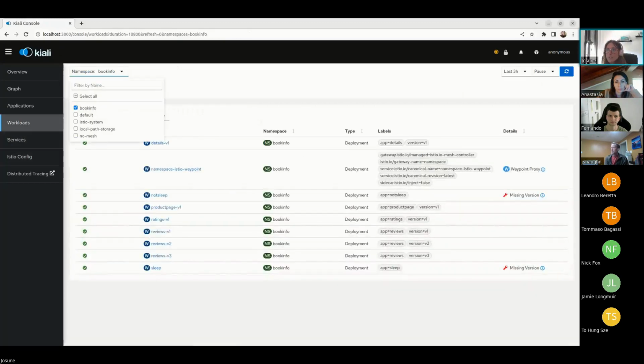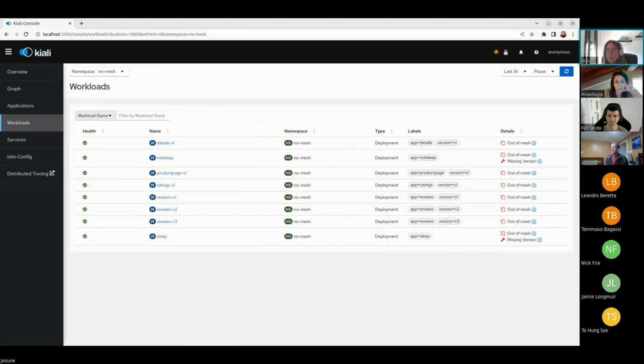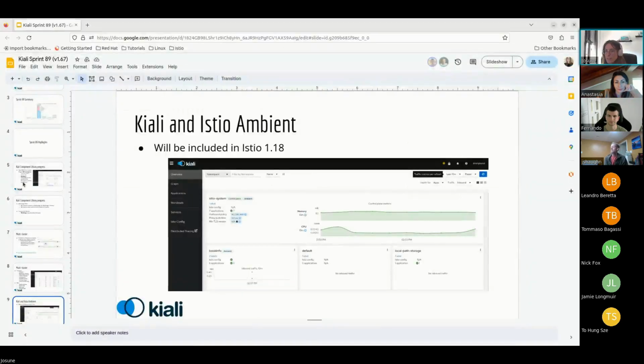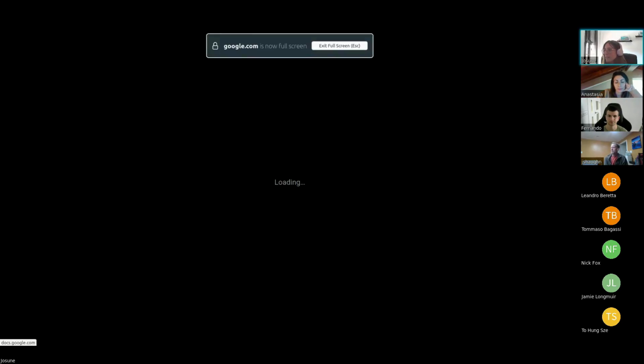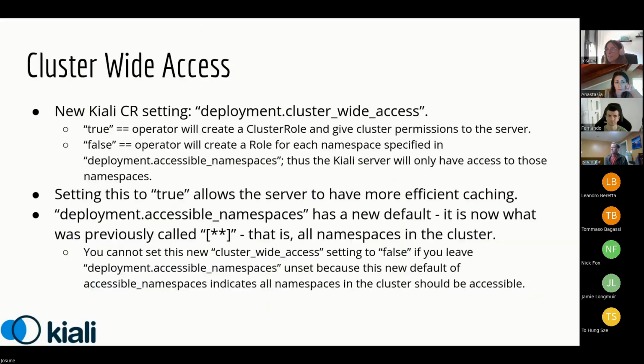Just to finish with this demo, we have a namespace that is not labeled with sidecars or with ambient annotations. And we can see how instead of the missing sidecars, we have a message indicating that it is out of the mesh because it doesn't include any component that labels or includes that namespace as a part of the mesh. So these are the main changes that will be included for Istio 1.18 in that Kiali version. We will continue with the next features.